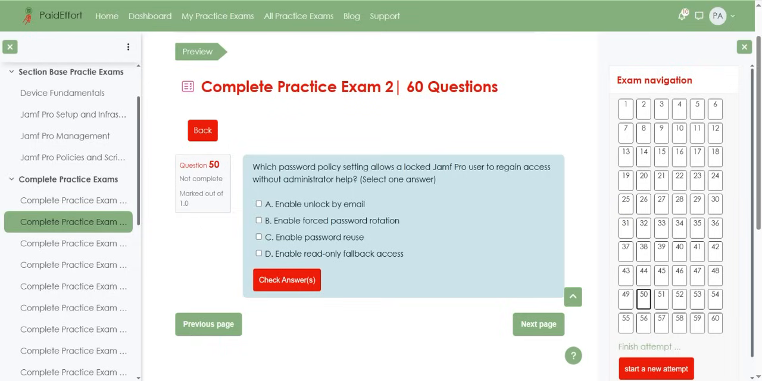Now let's look at why this answer is the correct one. The option enable unlock by email allows a Jamf Pro user who's been locked out of their account to receive a password reset link via their registered email address. This eliminates the need for administrator intervention and is especially helpful in large organizations where IT support might not be immediately available.